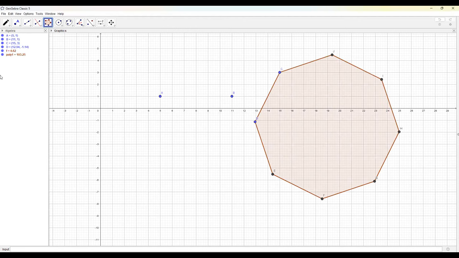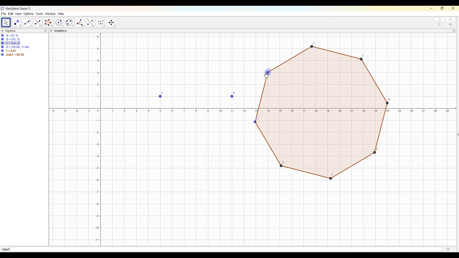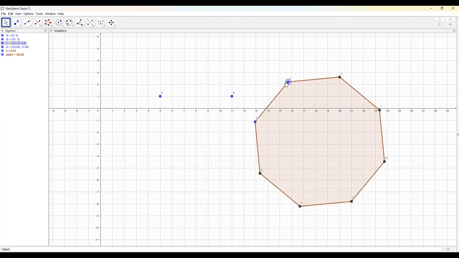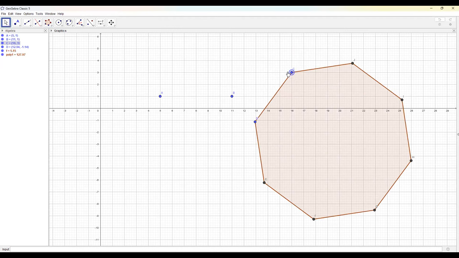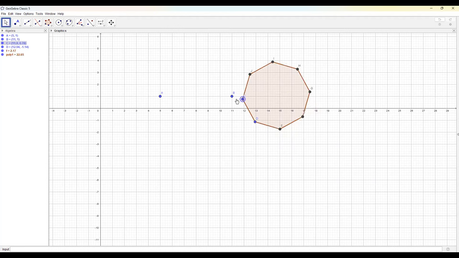A regular polygon. Right? And if you want to move all its points, then you can also move by clicking on the move option, and I'm moving this regular polygon.